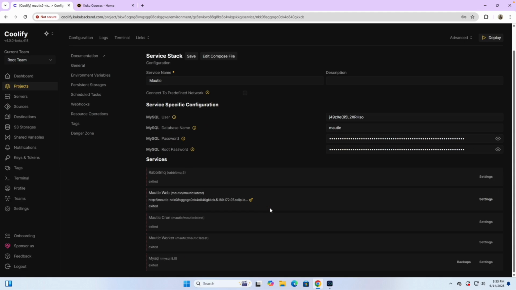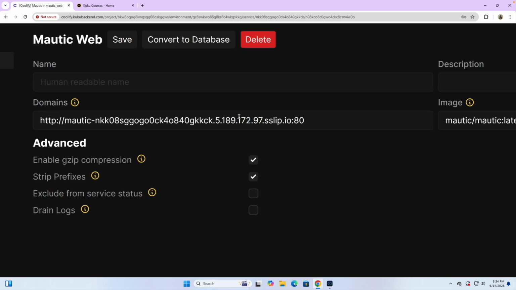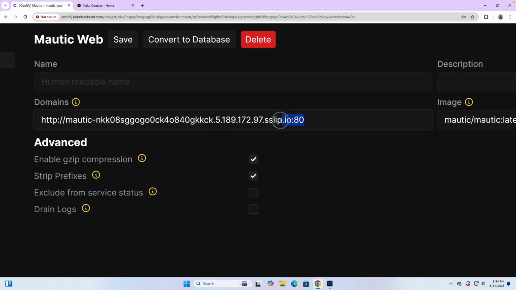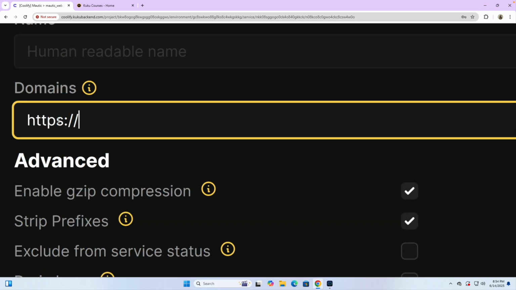But what you need to do is just go to the settings, and here you have to change the domain name. For example, remove all this, make it https. It's very important, otherwise you will face an SSL problem. So make it https, then colon, then slash slash, like this.